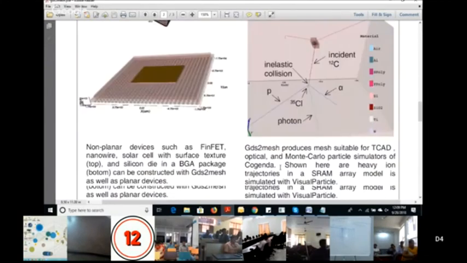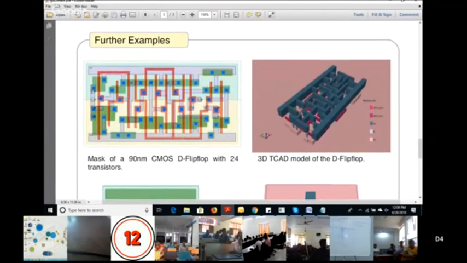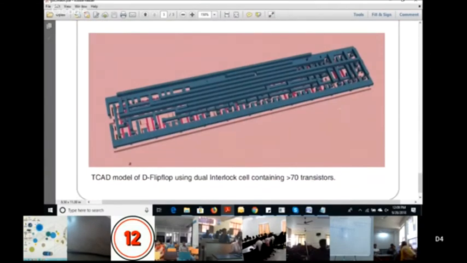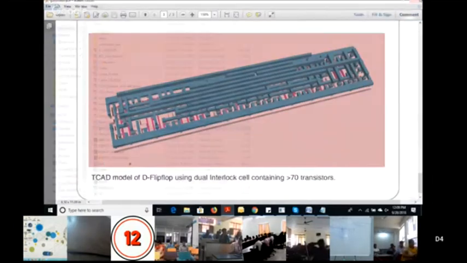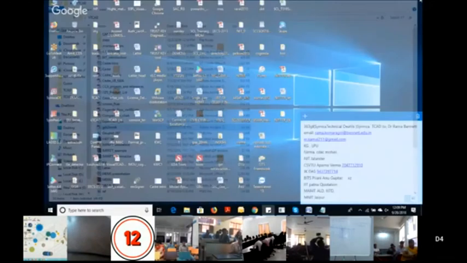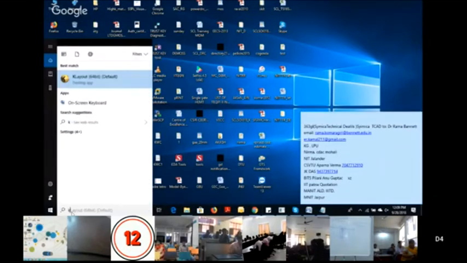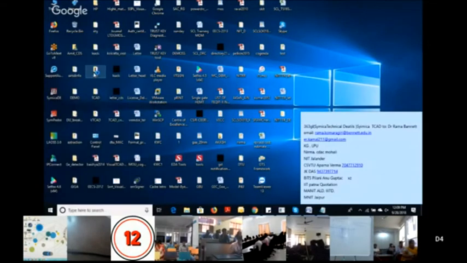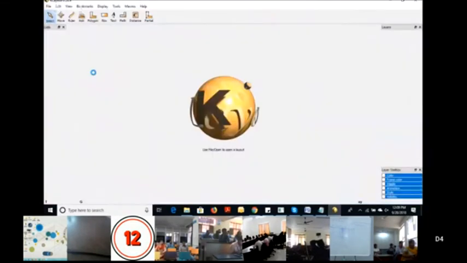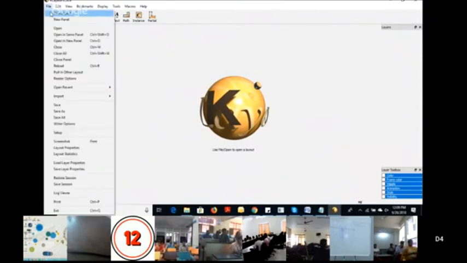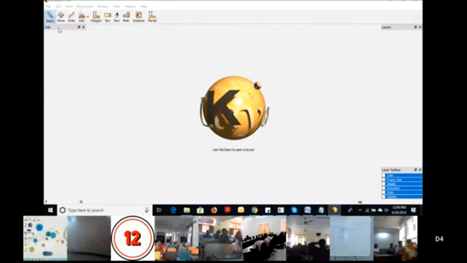You can fabricate any circuit, like this is a D flip flop, image sensor. This is again a D flip flop cell. So how do we do this? For this, first of all, we have to make a layout. For layout, we have a tool. It's a free tool. You can download this tool from the internet. KLayout. Here in KLayout, we have to design a layout first. So first of all I will show you how we do this.